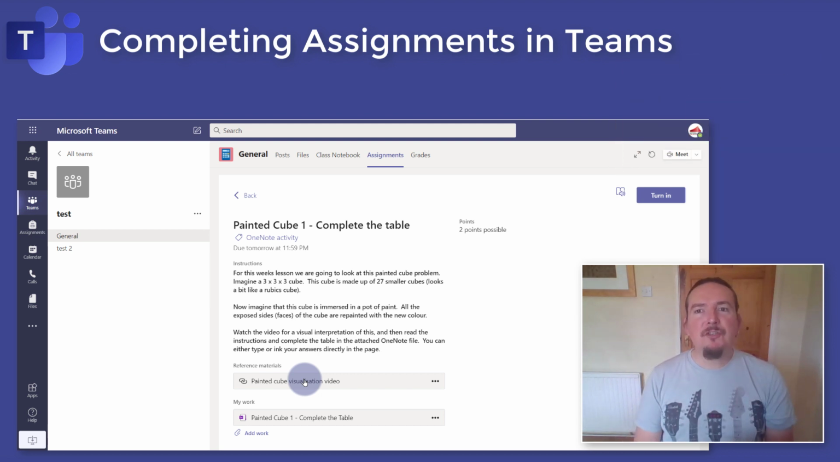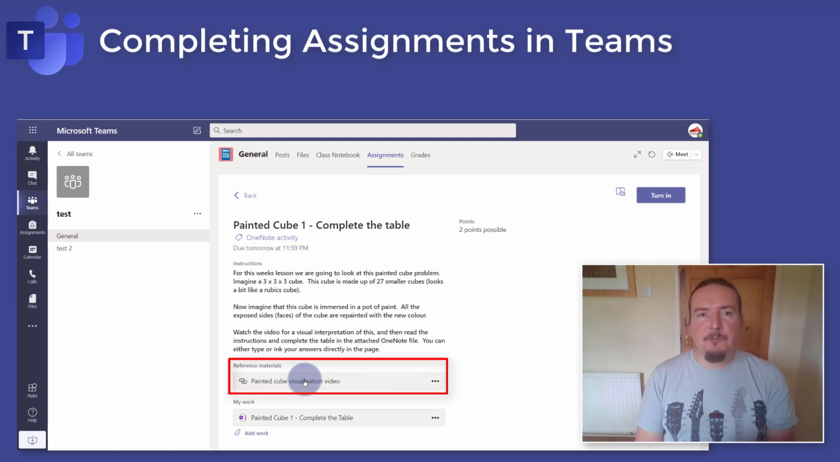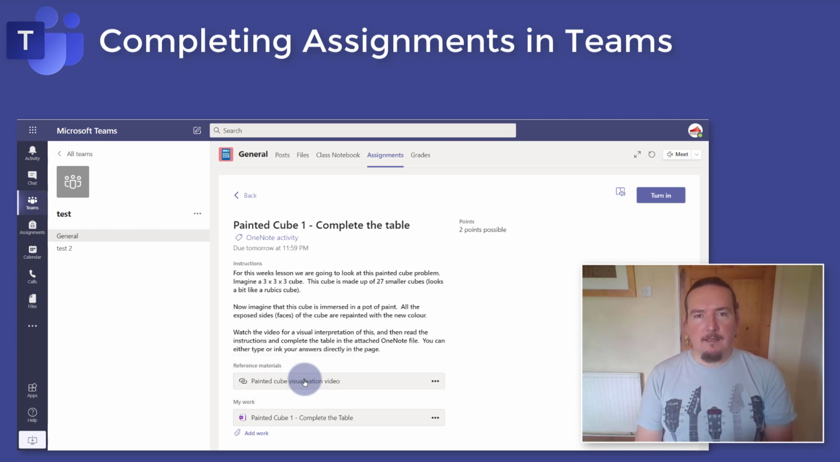Now, make sure you also take note of this date and time up here. This is the due date for your assignment, so you'll need to have it completed and handed in before this date and time. Reference material will contain links to any documents and resources or websites that will help you complete the task. Underneath that, you might also see a section called My Work with a link to a Word document or OneNote page.